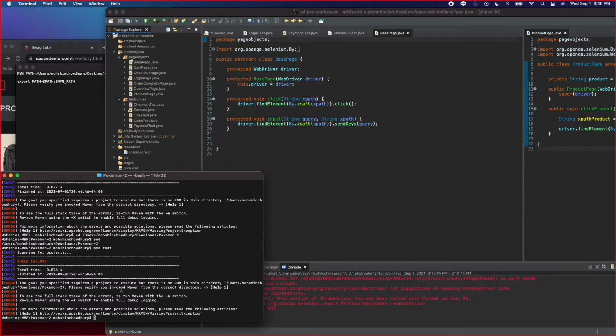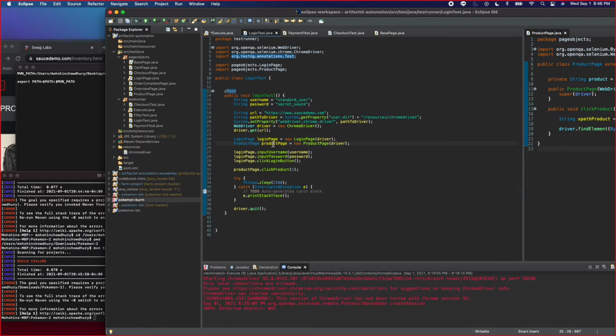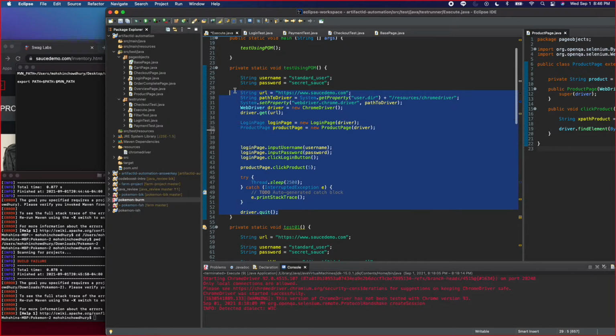So like LoginTest.java, that's an exact copy of the other code, right? The old code? Yeah, all I did was copy paste whatever we had in execute. All I did was copy paste it.